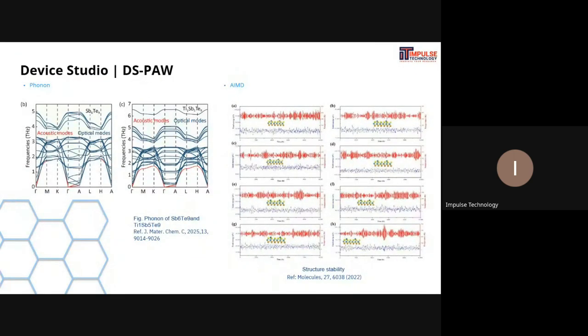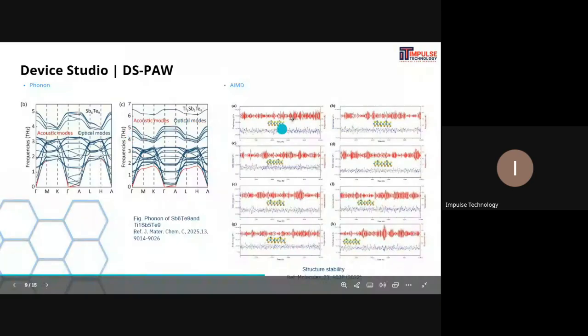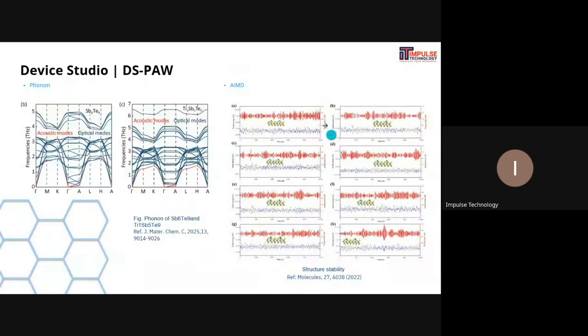You can see some of the results which have been generated through the DS-PAW software. Like you can see the phonon properties and molecular dynamics graph, like structure stability. Here you can see.